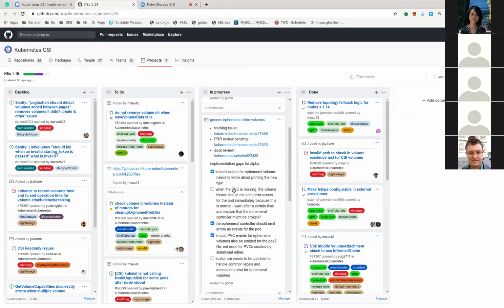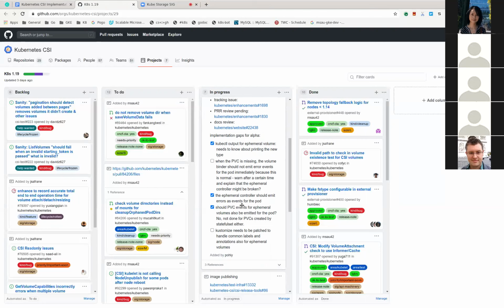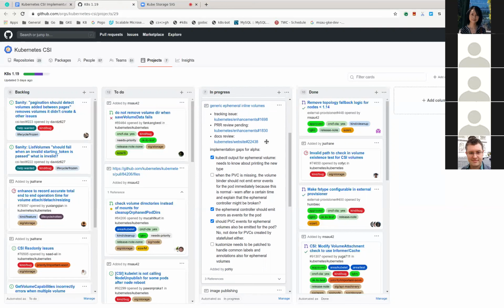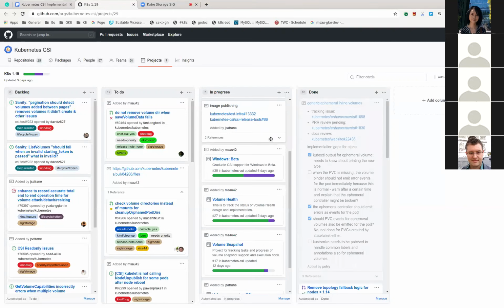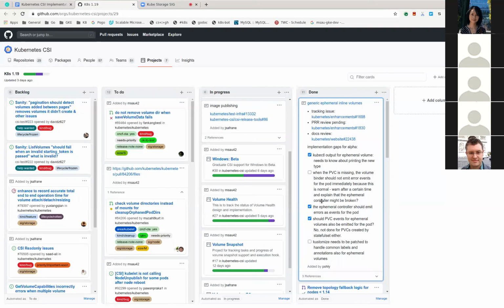For generic ephemeral inline volumes, I don't think there's any more work needed, at least on the sidecars. So I'm going to tentatively mark this one as done. I did not think there was any work needed on the sidecars to support this, but I guess we'll see with some more testing.